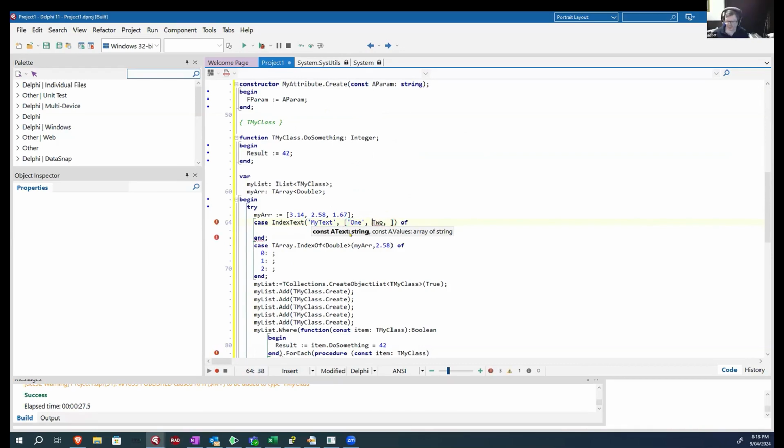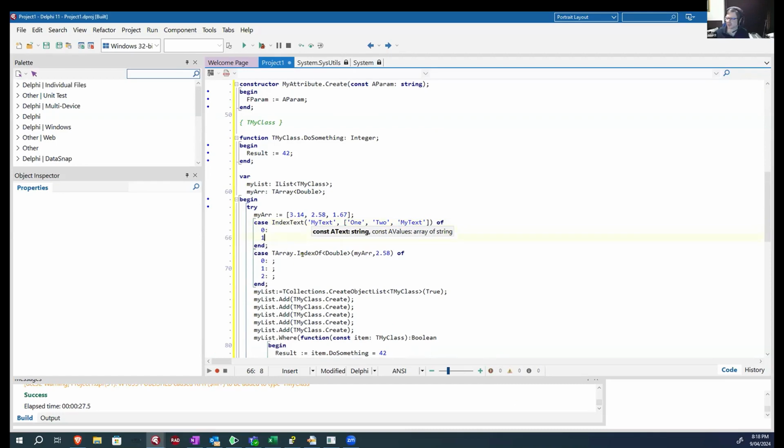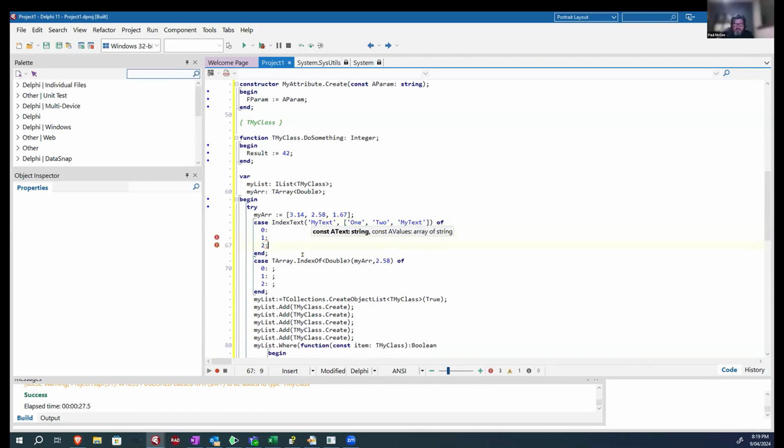oh, need quotes. And you can do that. So that way you can do a case statement for text, just using index text. And then here is your array. Your input is usually going to be a variable of some sort. And then you can just use the index of where you find your text in that array.